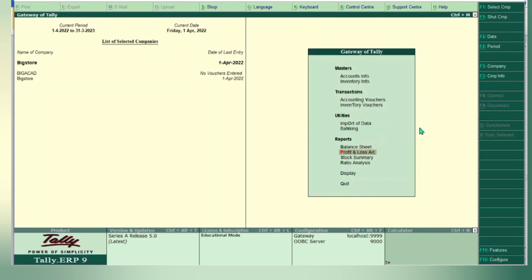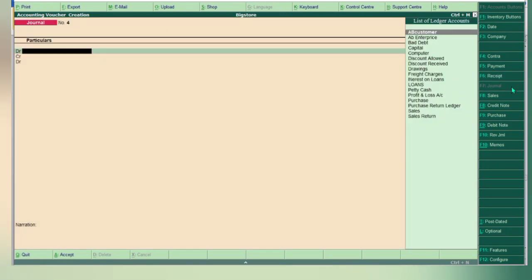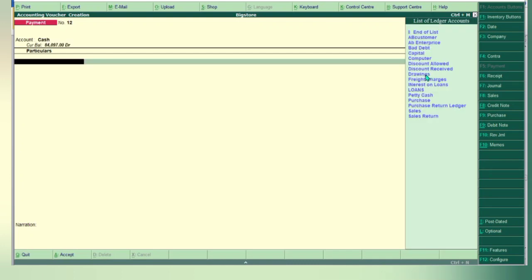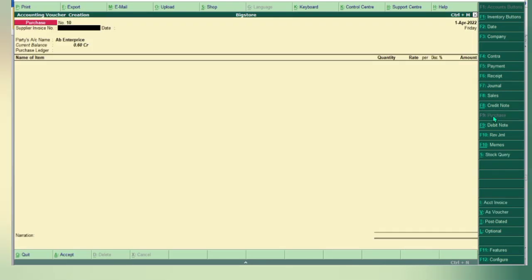So how to record it? I will go to accounting vouchers, I will go to the payment mode, because I want to pay my supplier. I will pay in cash and I will select this ledger. Which ledger? We will select AV Enterprise. We will have to purchase from AV Enterprise.